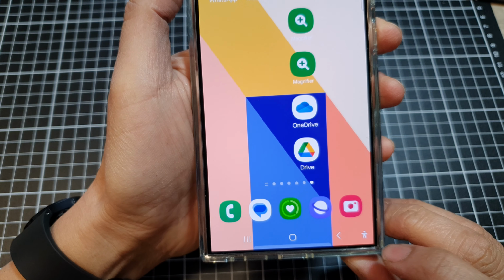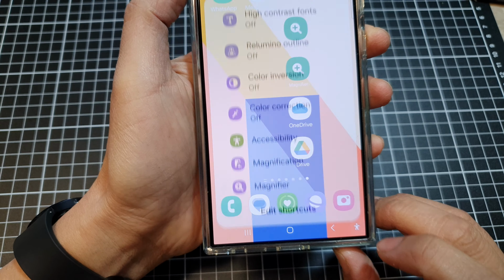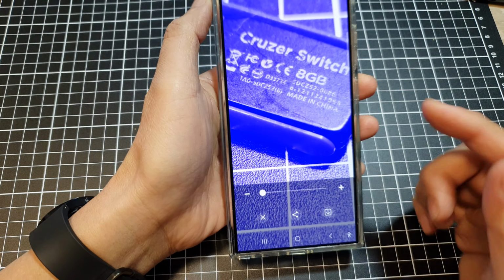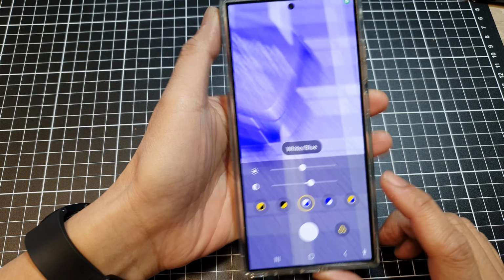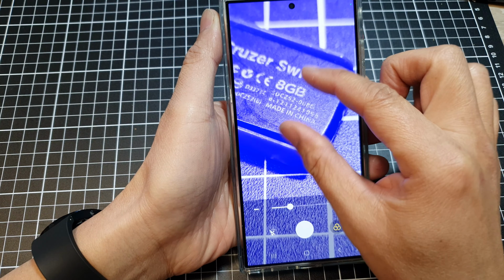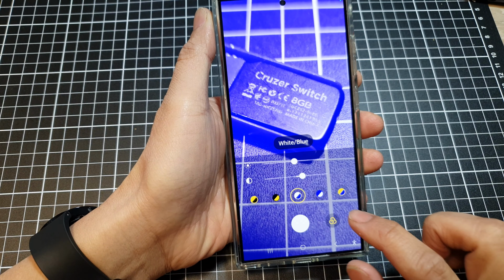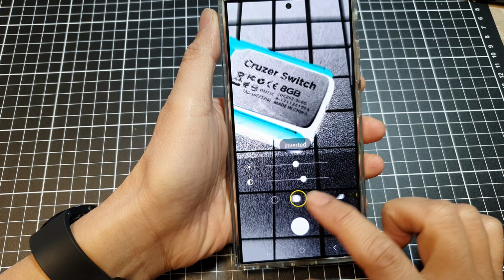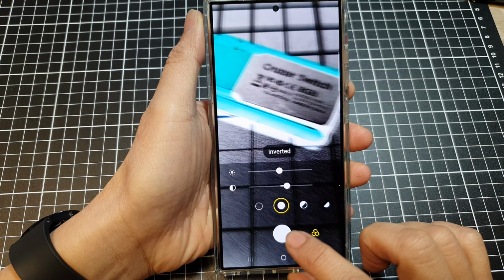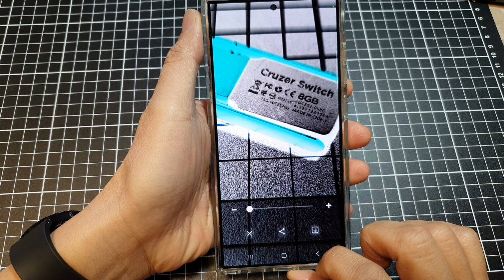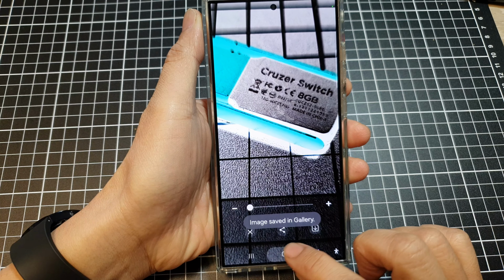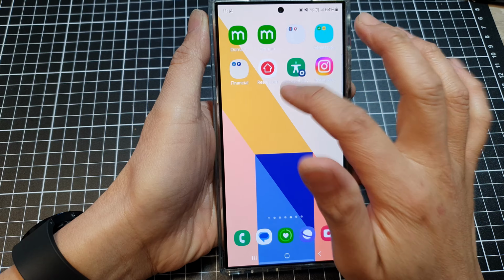Here I'm going to tap on the accessibility button and then tap on Magnifier to quickly open it. And here I will zoom out a little bit and I will change the filter to this color, invert it, and then tap on shoot. And then download. And that's it.